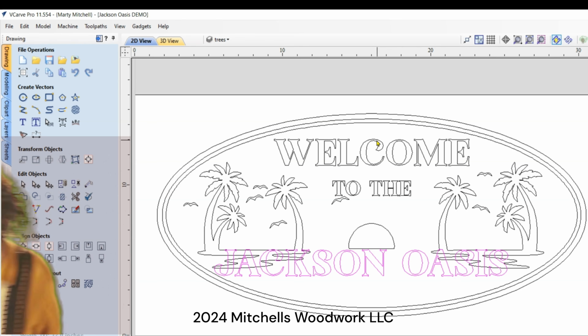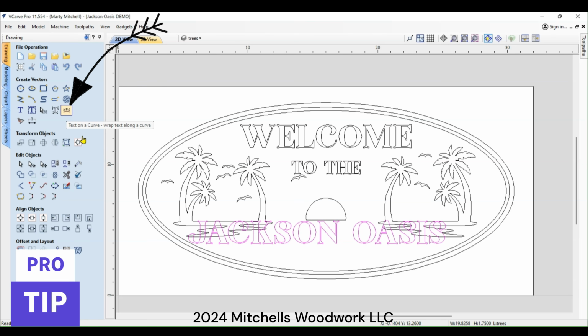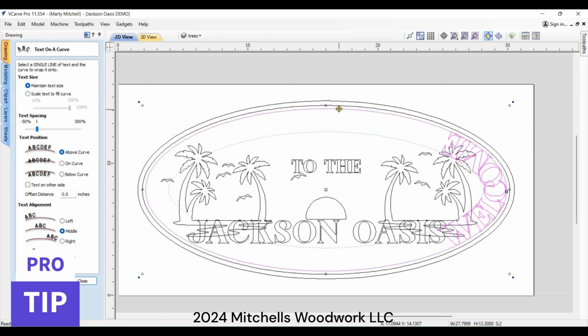So here we go. We're going to use the text on a curve tool. So let's just go ahead and click that. And now we're going to go over here. We'll start up here at the top with the welcome. Highlight your text, hold down your shift key, and click this border that we made that's going to keep us a quarter of an inch away from the black border that'll be cut away.